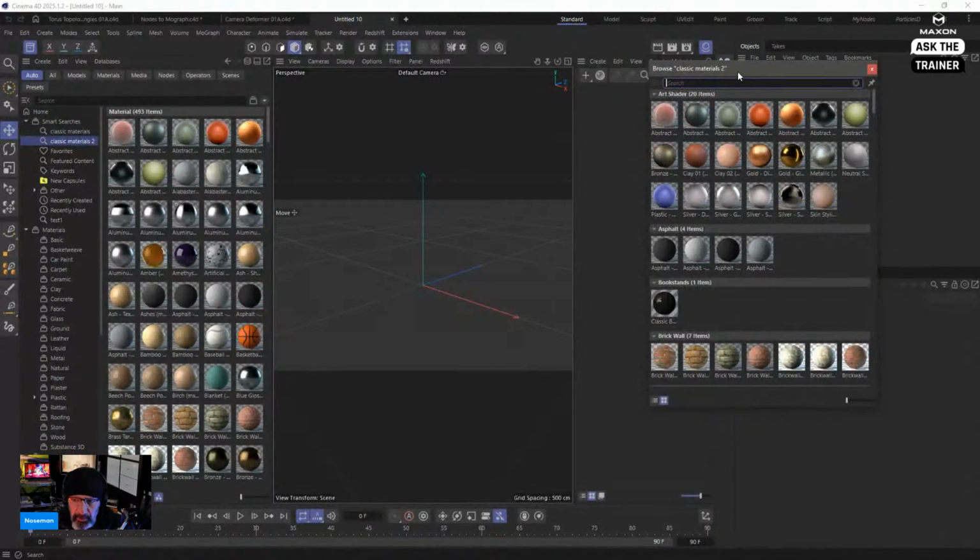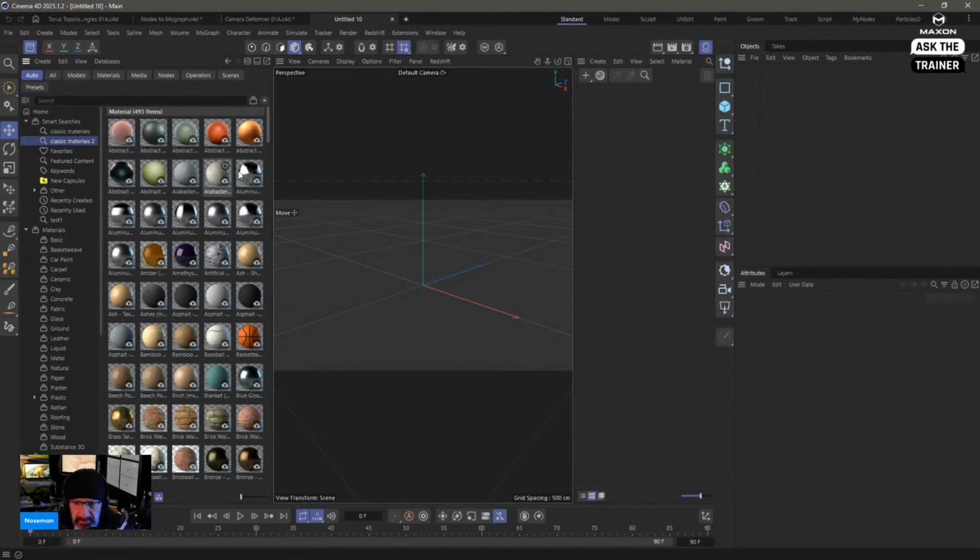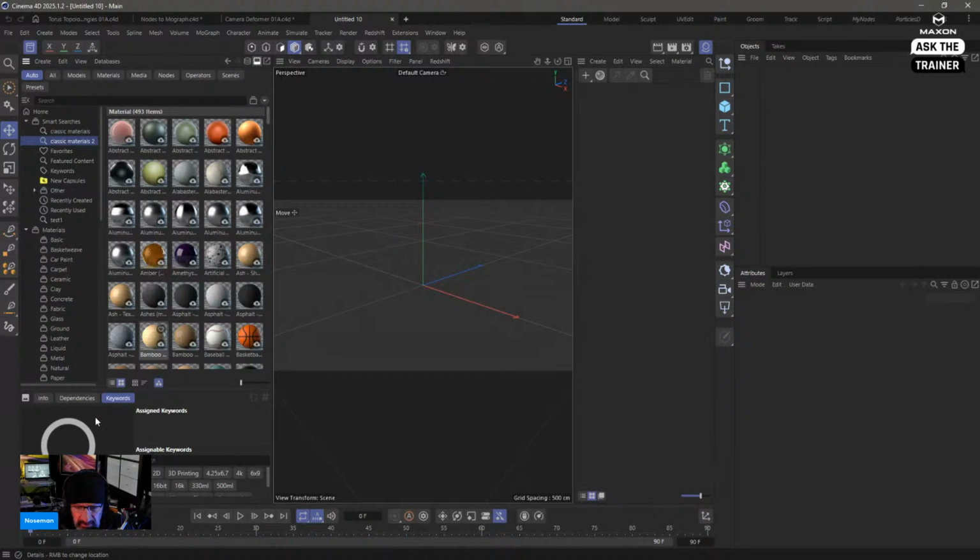So you can do this for Mograph materials, you can do this for tiles, you can do this for anything you want. And the great thing about these things is you go to this little thingy here, and look at that, it's got an icon.